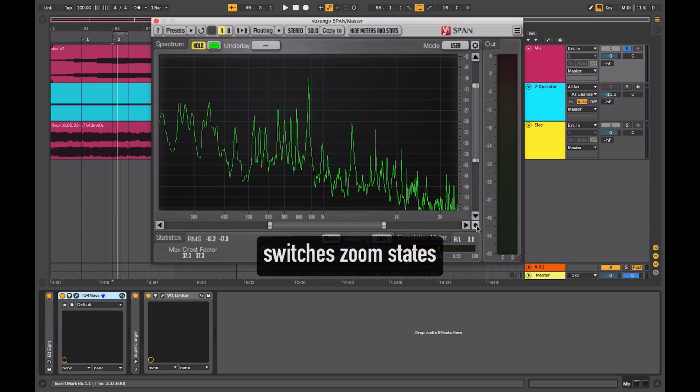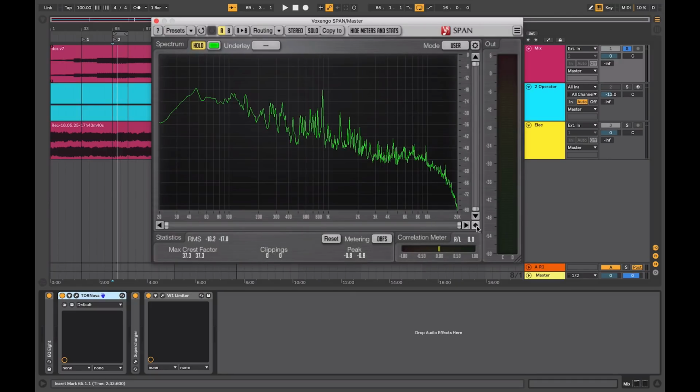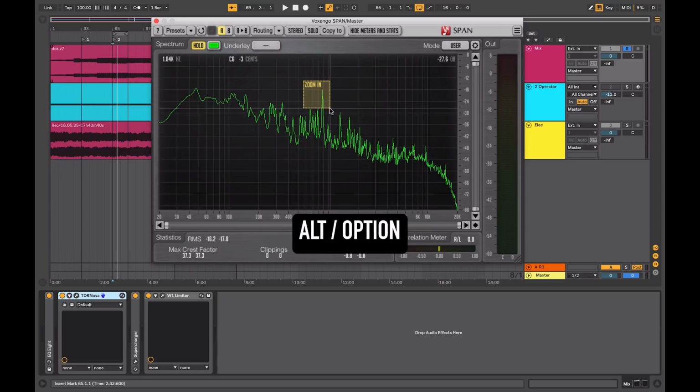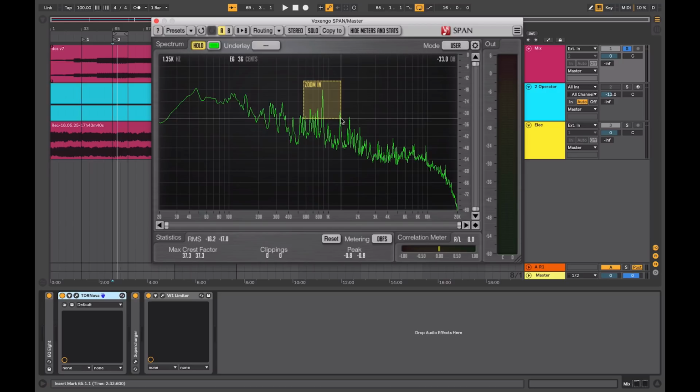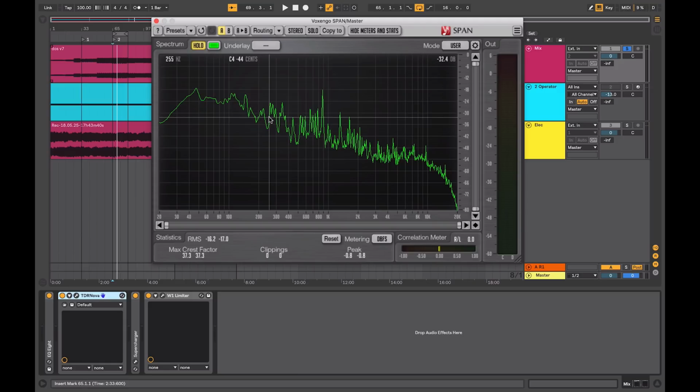So I'm going to reset by double clicking on this icon in the bottom corner. And I'll show you another method of zooming in and out. When you're viewing your graph, if you hold down the Alt key and then drag with the mouse, you can see it's creating a window there with zoom in written in it. So when I release the mouse button, it now zooms in. If I want to return to my full view again, I just hold down Alt or the Option key and I double click and it goes back to my previous zoom.